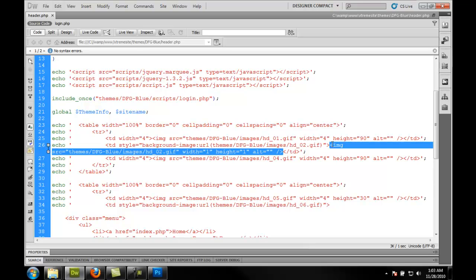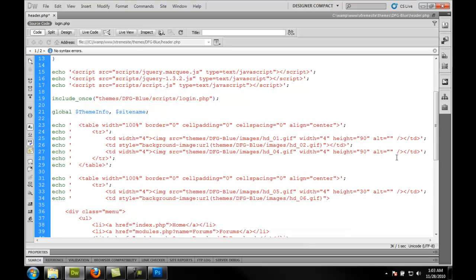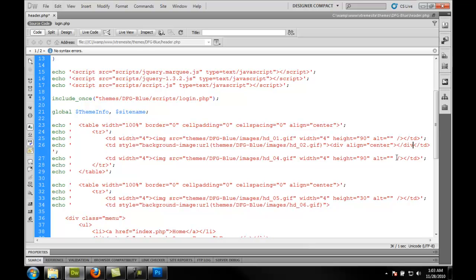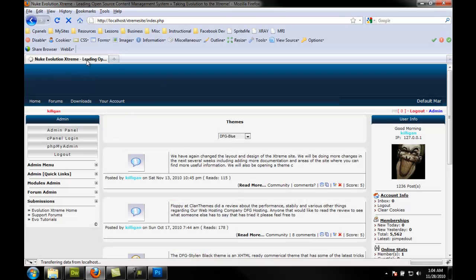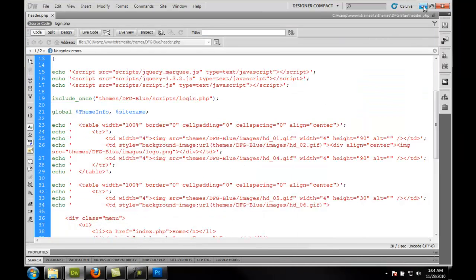So again, we're just gonna get rid of this stuff here, and we're just gonna have a div align center and a div. And what we'll do is we'll put the image source in here, and so I'll just go ahead and do that real quick. We'll just call it logo, and I know I'm going to use a PNG, so we'll just do that. And we'll save that. Of course, there is no logo.png yet. We need to make one real quick.